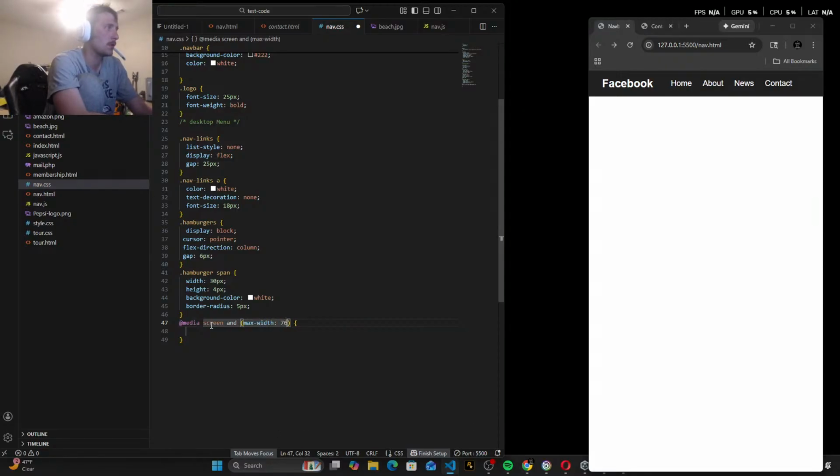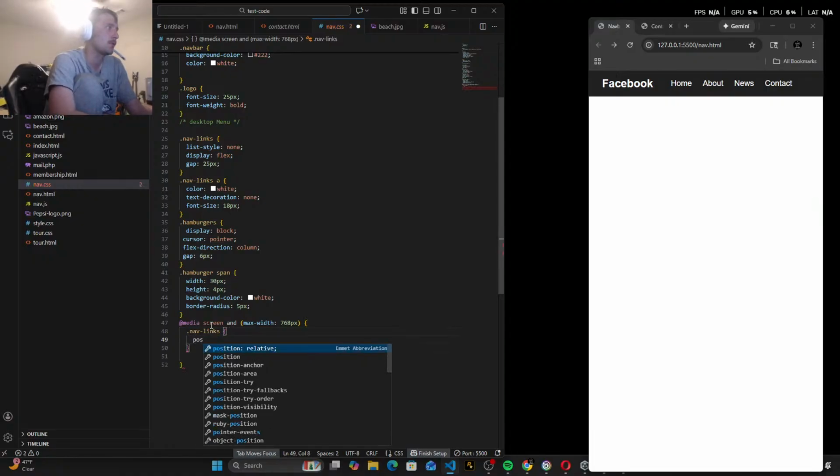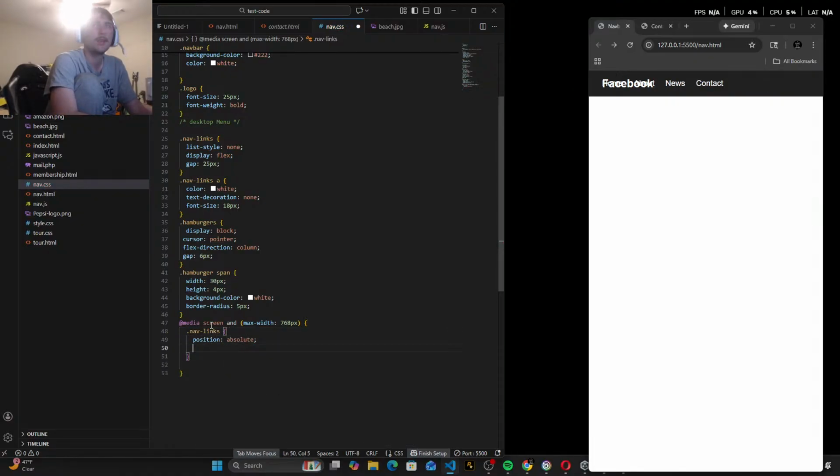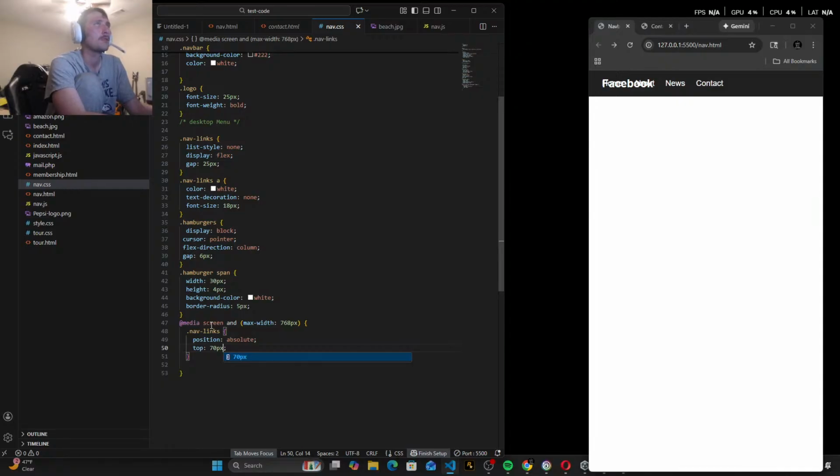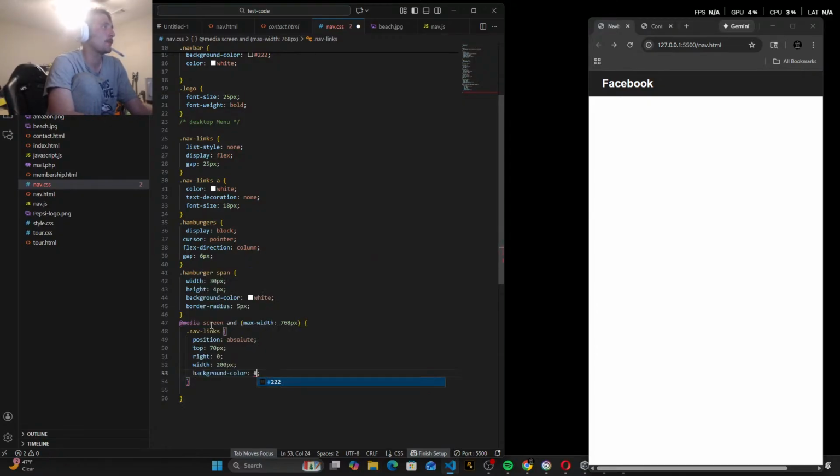I don't remember how to do all this. Been a while. Then we'll say dot nav links, and then we'll make it position of absolute. And then we'll say top to be 70 pixels. I should put it all the way up to the top, off the screen, right? And then we'll say right to be 0. I want it to fade in from the right side of the screen. And we'll put width 200 pixels. And then background for that would be 333, like a darker color.